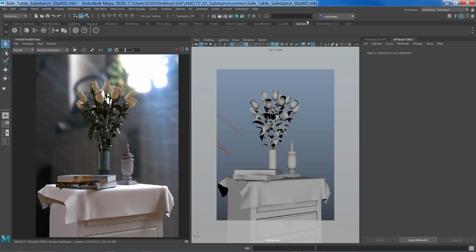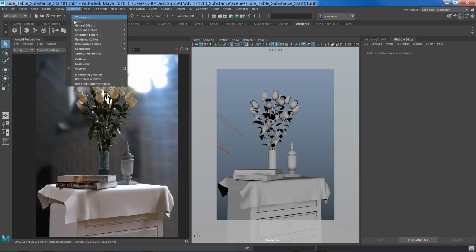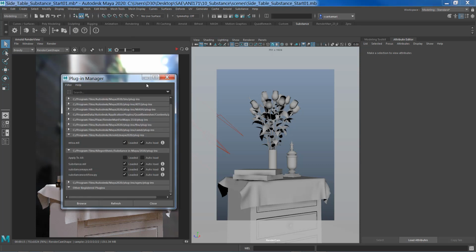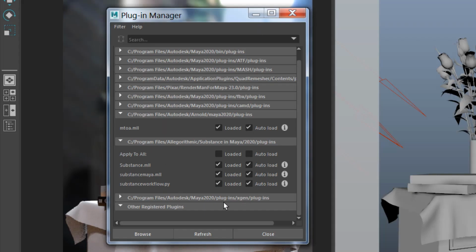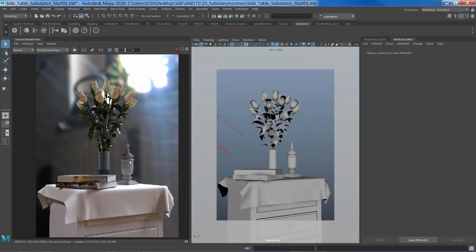If you tick that plugin and you still don't have it, you can probably go to Windows, Settings/Preferences, Plugin Manager, and make sure to set Substance, Substance Maya, and Substance Workflow.py, and tick all three of them to auto load and load it. With that, you get the Substance shelf and Substance dropdown.